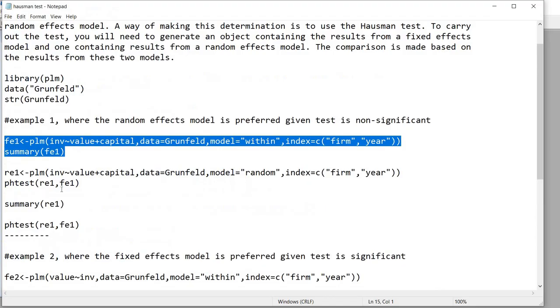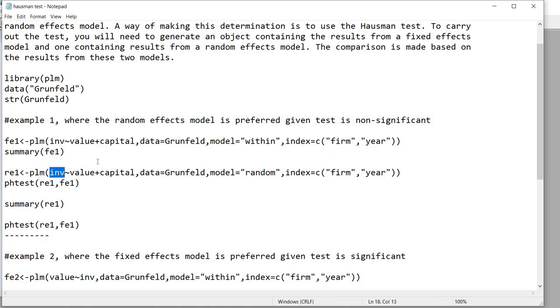So now let's run the random effects model. We're going to use the same specification, INV as a function of capital and value right here. The difference is that with model, now we're setting this to random. Just notice that again, with a fixed effects model we are using within, and with a random effects model we are laying it out as random. So everything else is exactly the same.